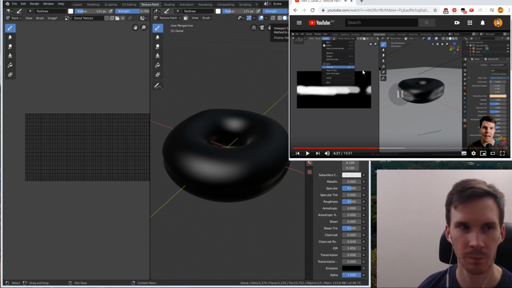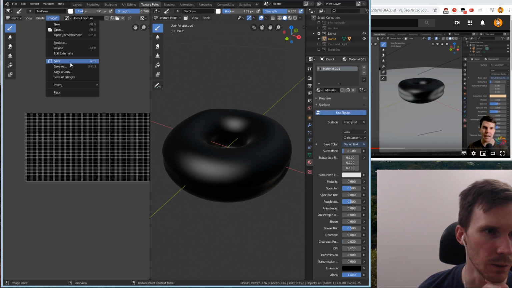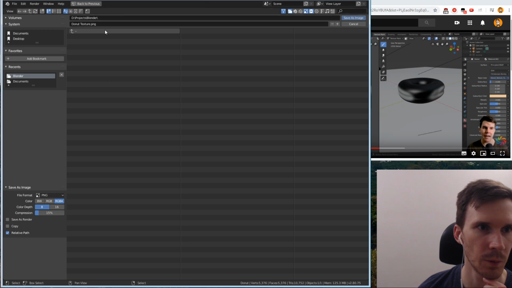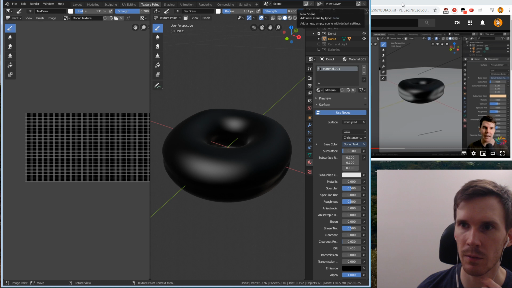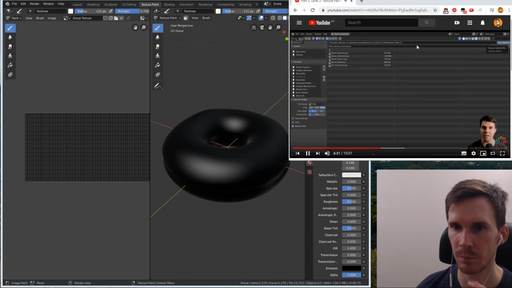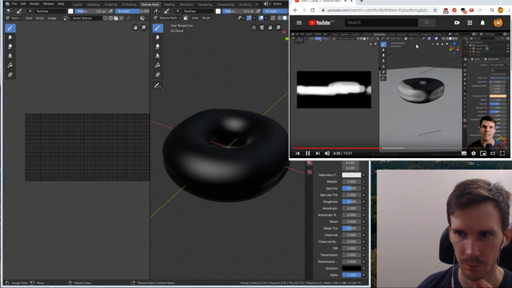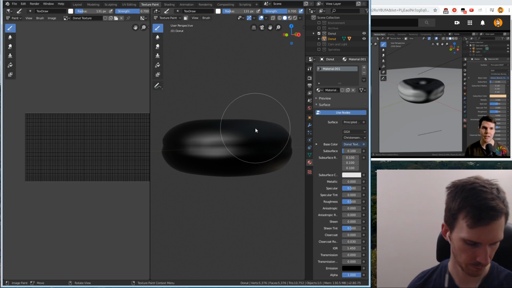So I'm going to go Image, Save As. It's got a little star. We'll call this donut texture, PNG, whatever, save it, and there we go. When you see a star next to the image, it means you haven't saved the image yet. If you quit, you're going to lose any changes you've done. A quick shortcut is Shift S whilst your cursor is over the image.